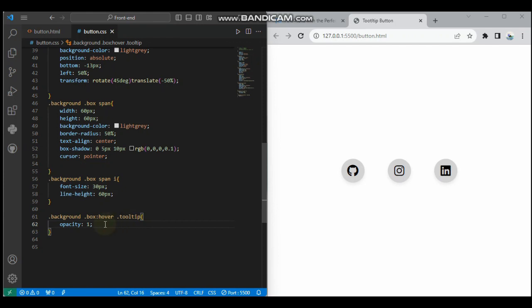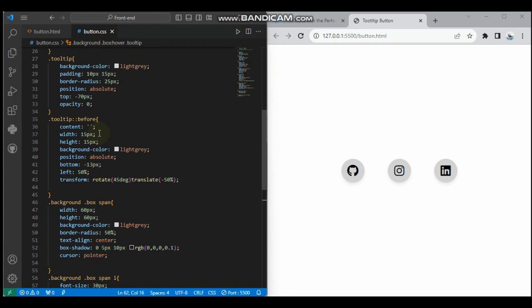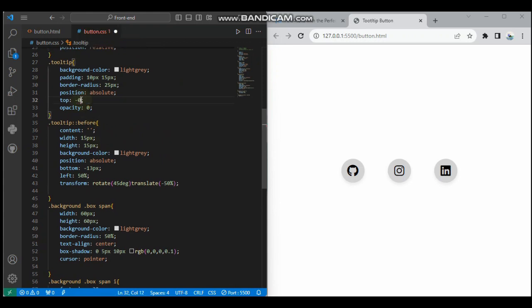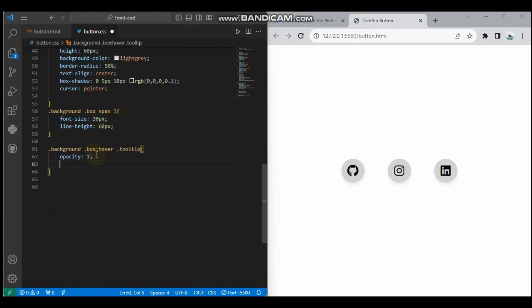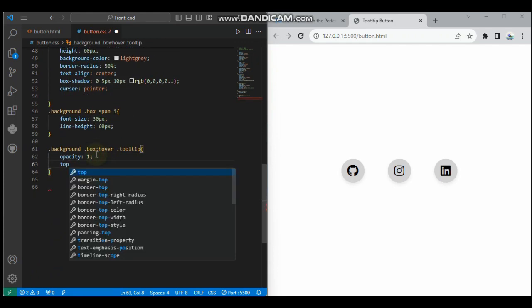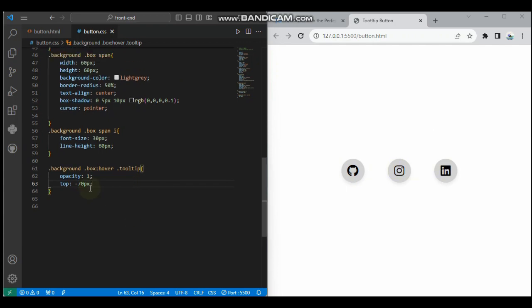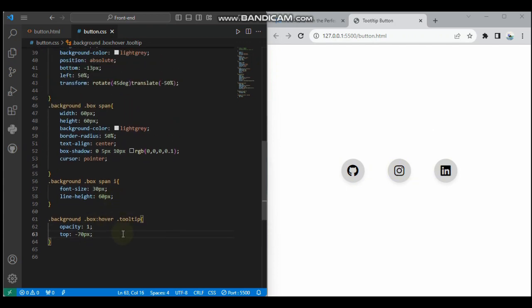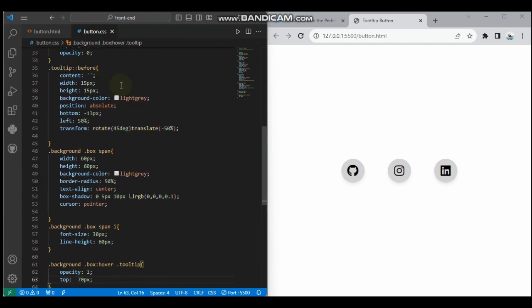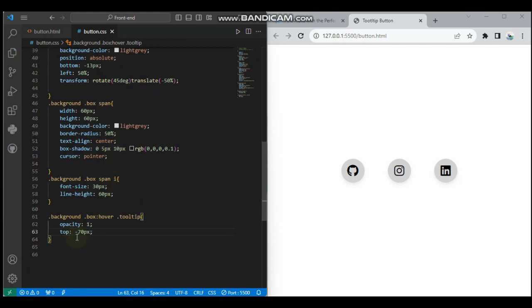So that is our opacity 0, and then I'm going to come back here and say top 0, not negative, so 0, and then when I hover on it, it becomes negative 70. So top, then negative 70 pixels. Okay, so let me do that so that we can see that change. Right now it's coming from 0 to negative 70.